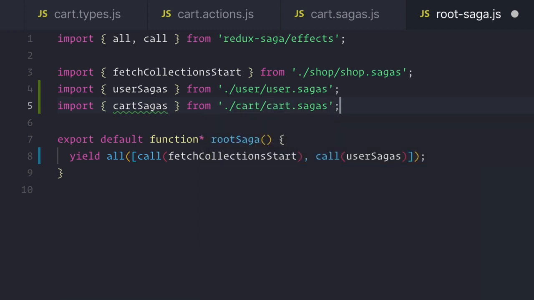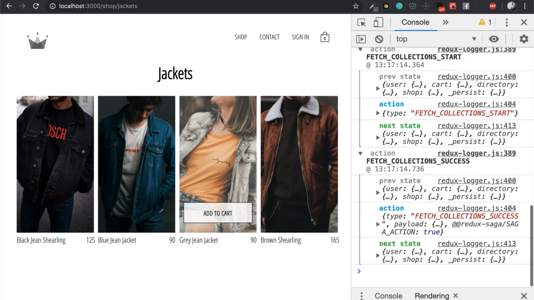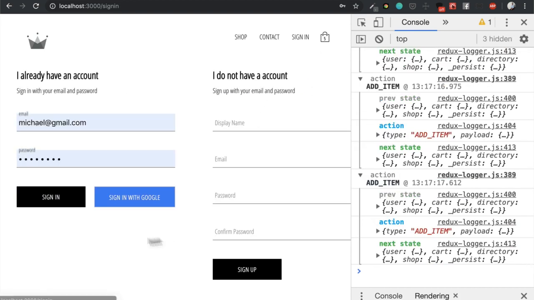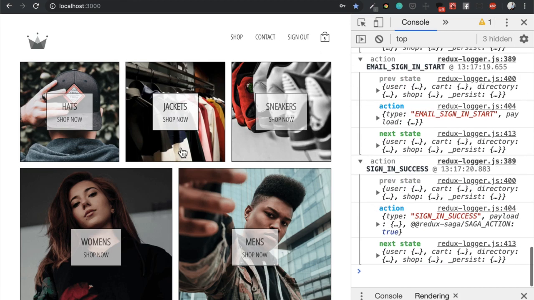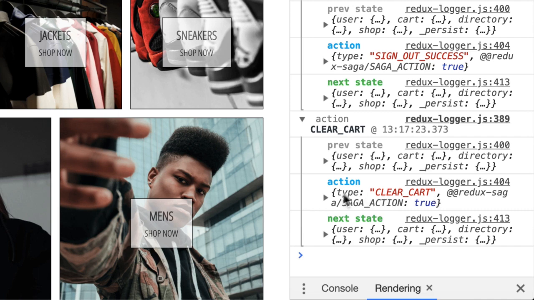Cart sagas. And we just got to make sure to call it here. And now if we save, we go back to our application. If we add some items to our cart, we sign in. If we sign out now, we see that, oh, we're firing our clear cart.